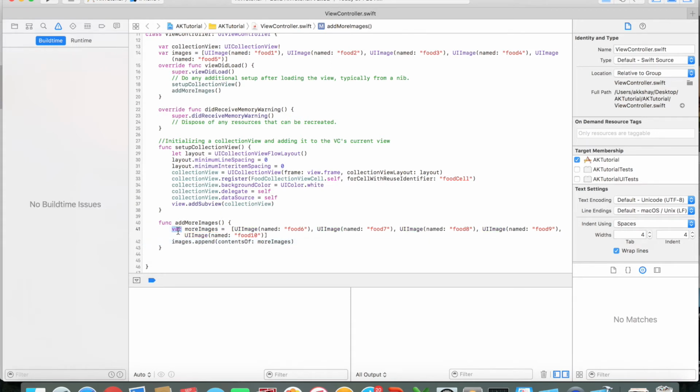And we're actually not mutating more images, so we can change this var to a let. Next thing that we want to do is let's first try out reloading. So what we can do is collectionView.reloadData, and let's try and run that. Now this is the easiest solution in this case, but it's not the best solution, and we'll go over the best solution in just a minute.